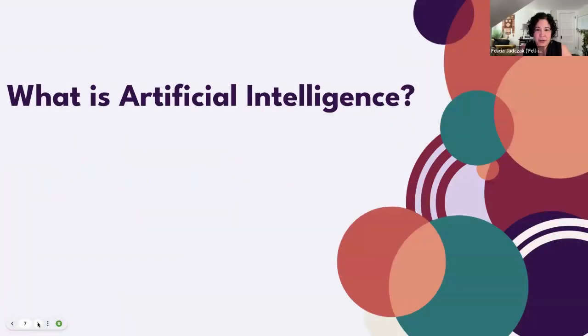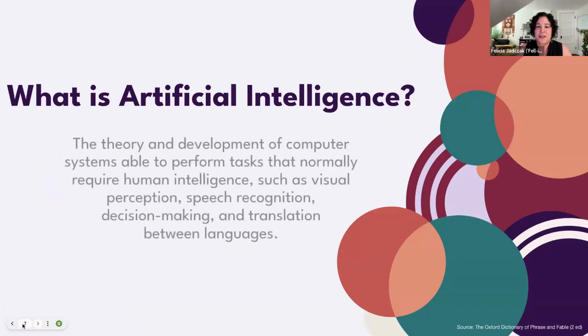What is artificial intelligence? I'm going to start off with the Oxford Dictionary's definition, which is: artificial intelligence is the theory and development of computer systems able to perform tasks that normally require human intelligence, such as visual perception, speech recognition, decision making, and translation between languages. So that's pretty cut and dry, pretty straightforward.